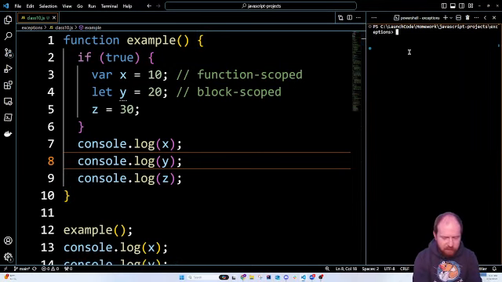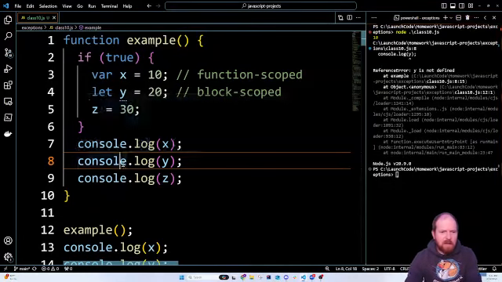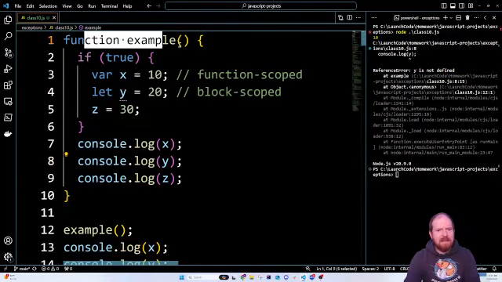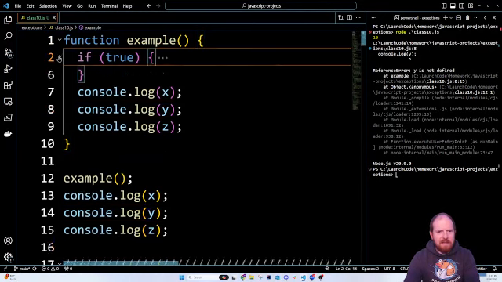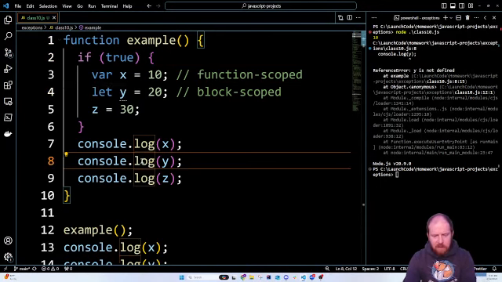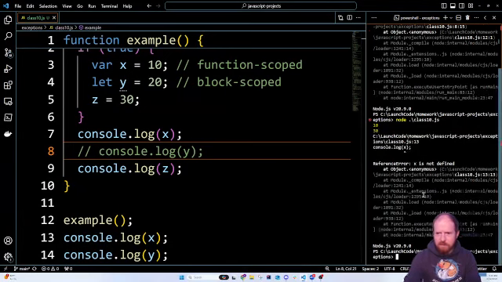This will cause an error. Node says Y is not defined on line 8. So right here, even though Y is assigned right here and I'm calling it right here and it's inside the function, this let only works inside this if statement. So I'm just kind of proving to you what I showed you earlier. So I'm going to comment this line out and see if I get any more errors.